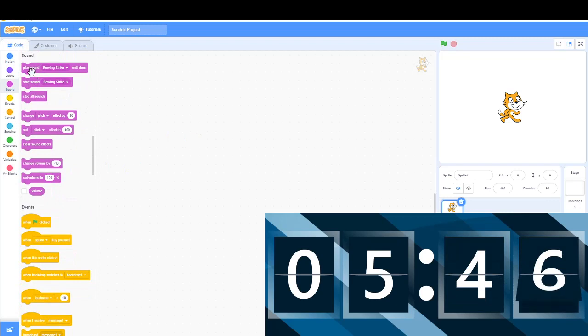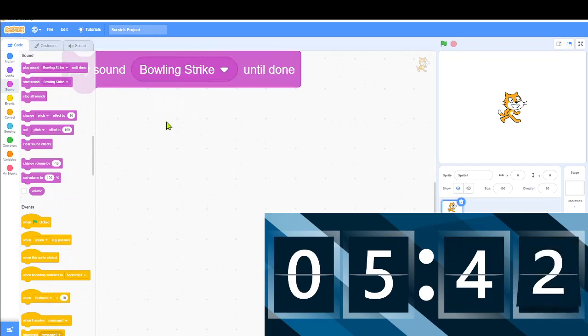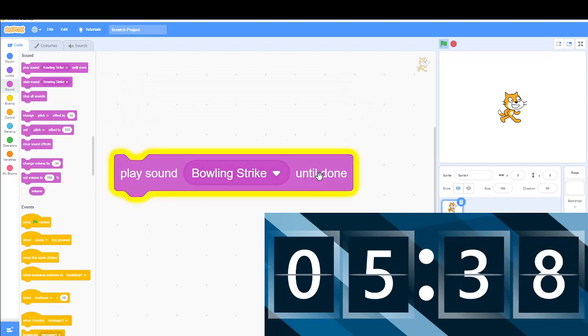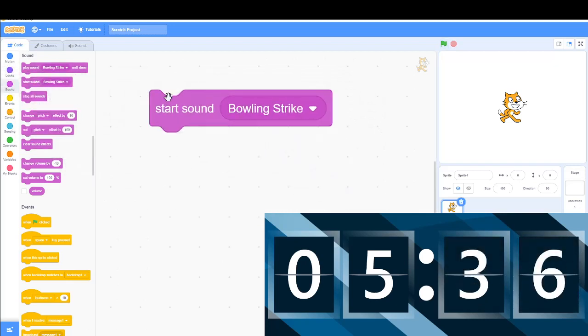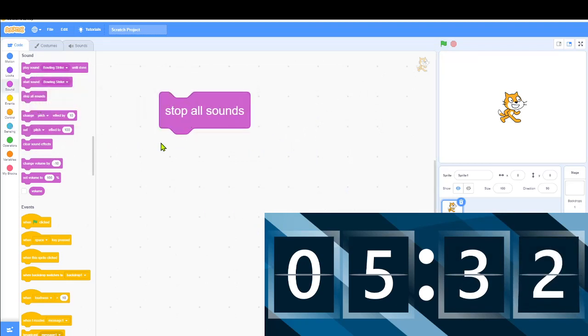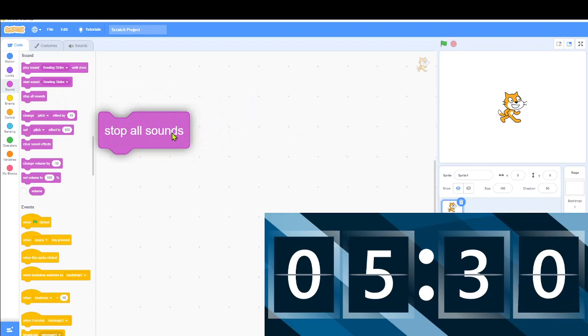So this block, basically it plays, if I can make it a bit bigger, that would help. It basically plays the sound once, and you can choose the sound. When I click on it, it plays it once. This start sound is the exact same, plays it once. Stop all sounds, it basically just stops all the sounds that are currently playing.